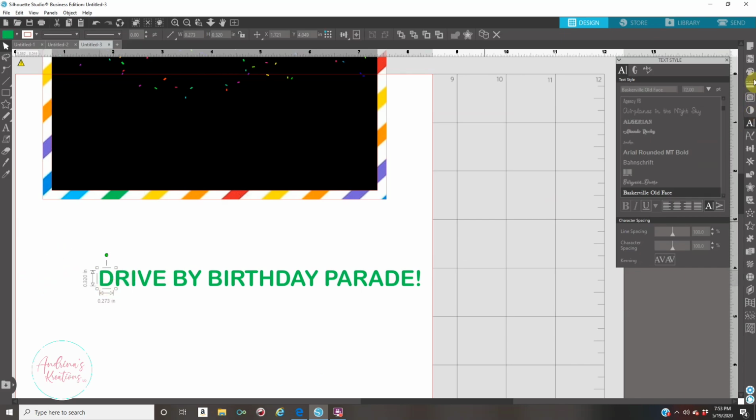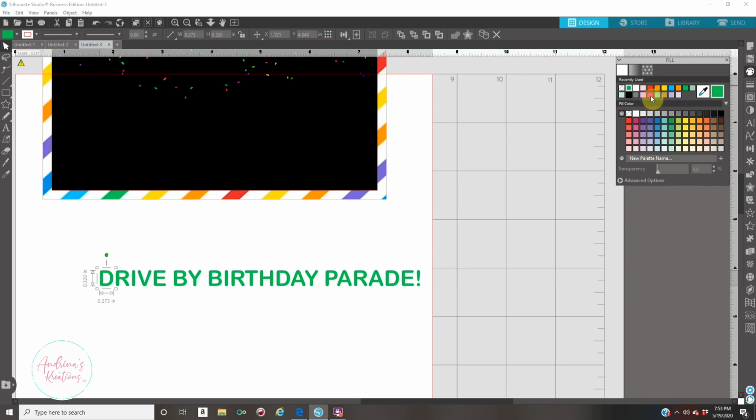So let's say I want the D to be a pink color. The I want it to be orange. This blue. This yellow. Then you're going to select your entire word, right click and group it together.